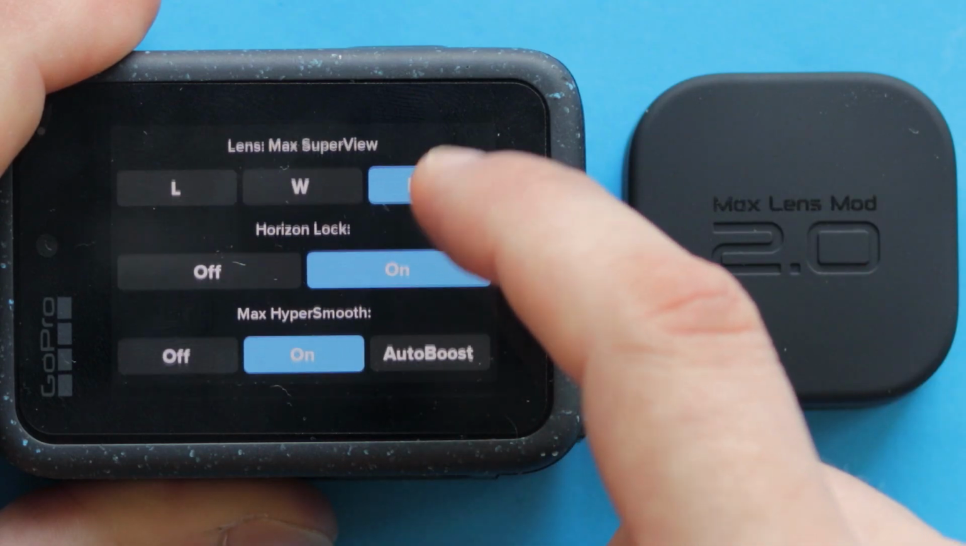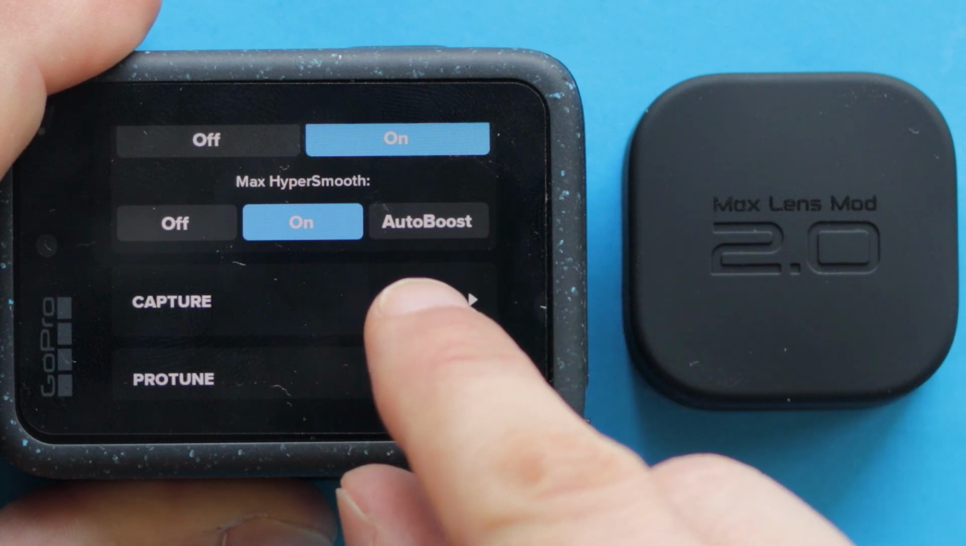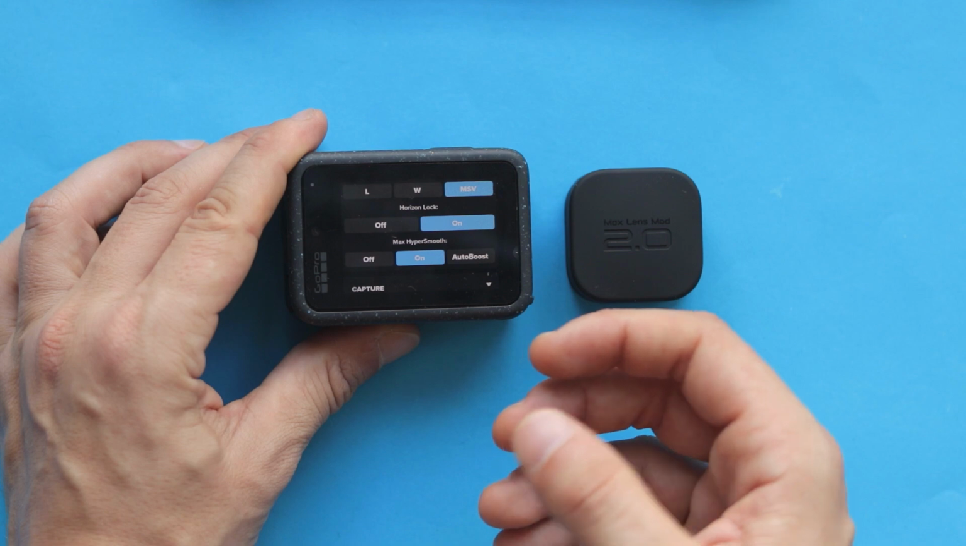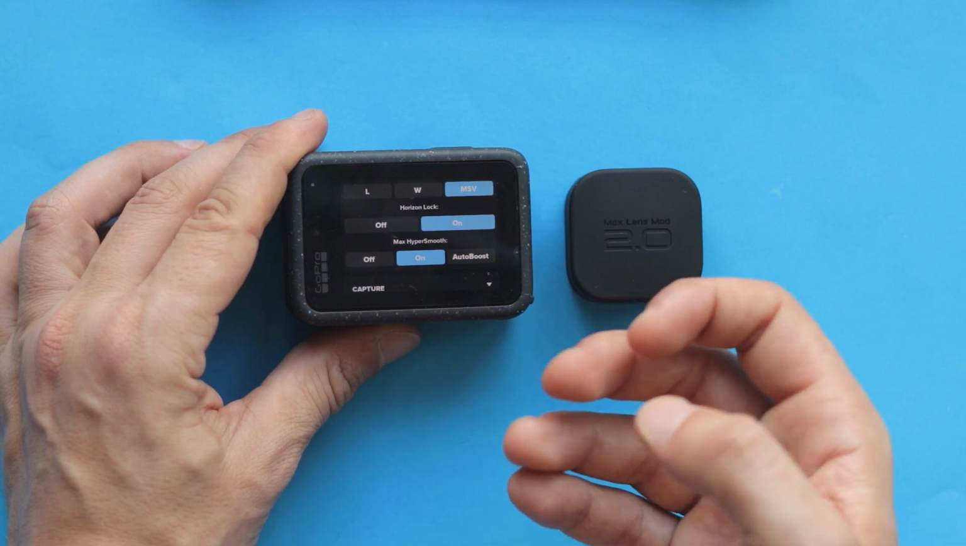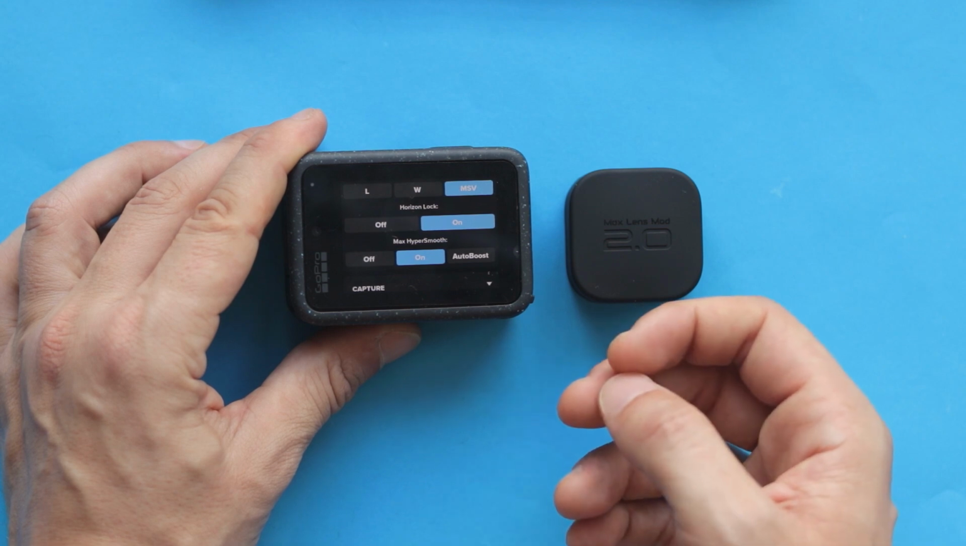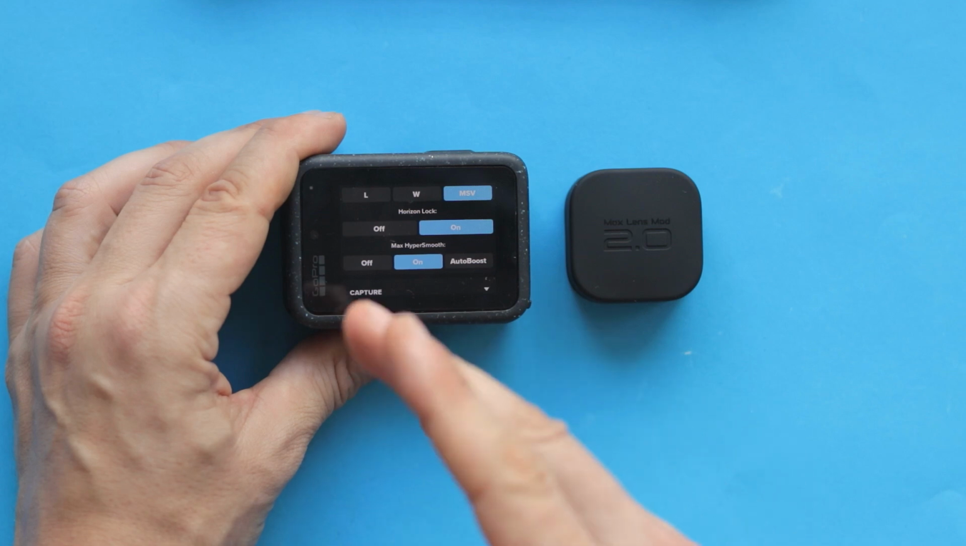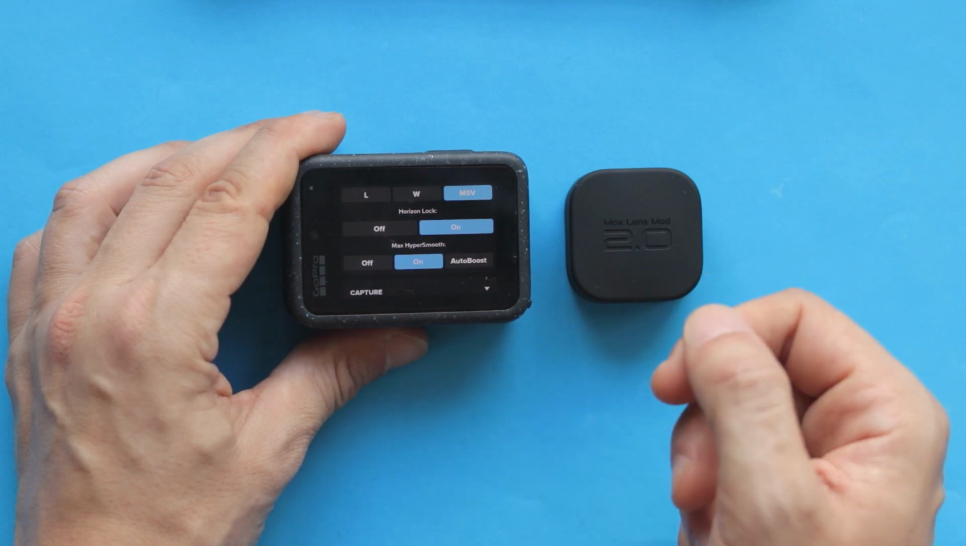What's more, if I scroll down a little bit, you can notice that they added Hypersmooth Autoboost feature. Whenever the camera detects that it needs a little bit more stabilization, it's gonna automatically crop in on your video. However, it only does so when it's required. This way you have a wide field of view and a smooth, stable footage.